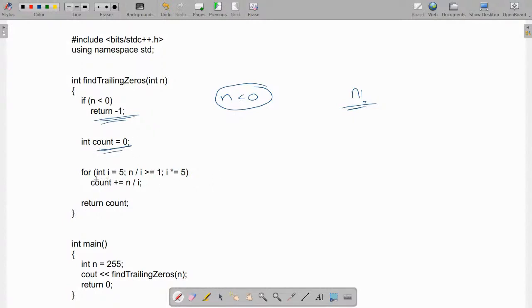Then I'm making a for loop that starts from 5. Then I'm dividing my n by this 5. n by i is nothing but n by 5, and then n by 25, n by 125 and so on. As long as n by i is greater than or equal to 1, the loop will execute, and I am increasing my i by multiplying it with 5. So if it is 5 now, again it will be 5 into 5, 25, then 25 into 5, it will be 125.